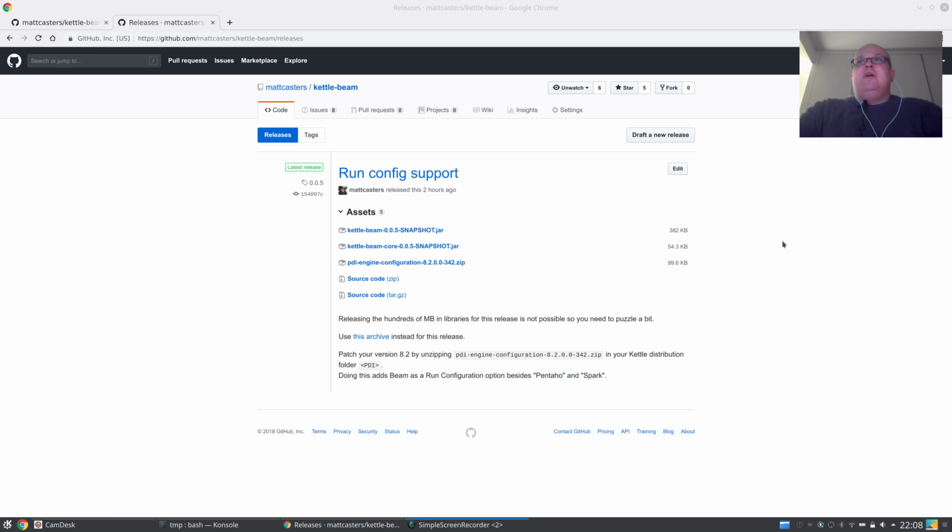It's been another weekend and we've had a lot of fun with Kettle Beam again. Kettle Beam is Apache Beam integration for Kettle, PDI data integration. And another weekend with some progress. So let me show you where you can find the goodies, and then we'll show you how to install Kettle Beam for yourself, and then we'll run, of course.